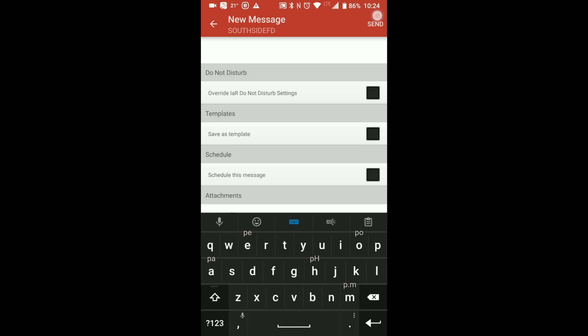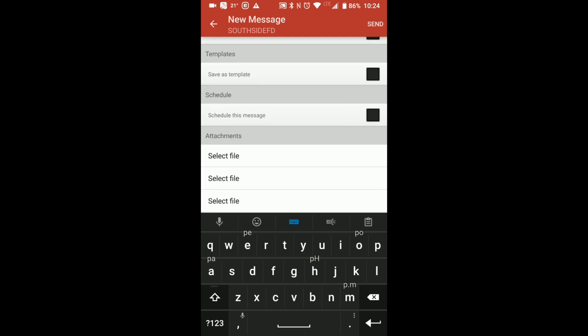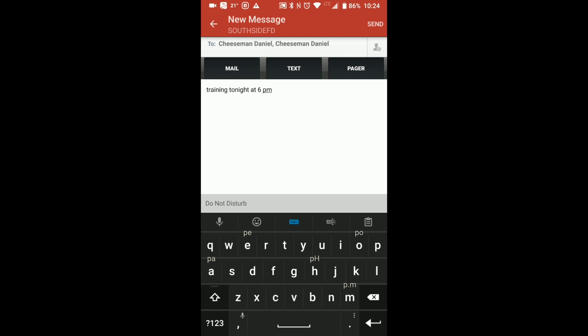Again, you have the ability to override the do not disturb messages. We're not going to worry about template, schedule, or attachments right now. I'm going to get into that in a moment. So all those options are right there, but I'm just going to be satisfied with that. So all I need to do is go up here and hit the send button.